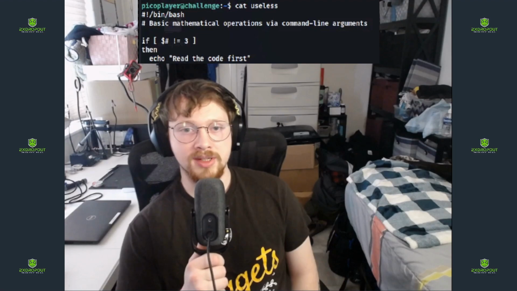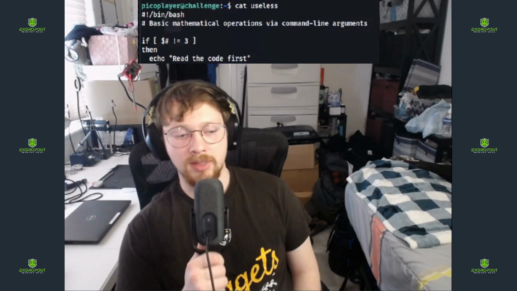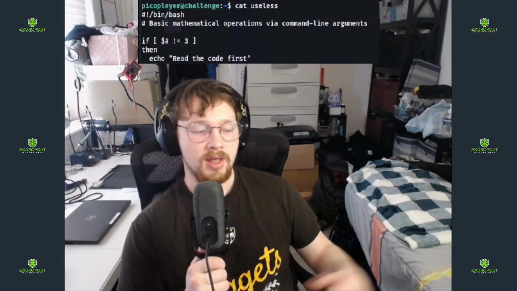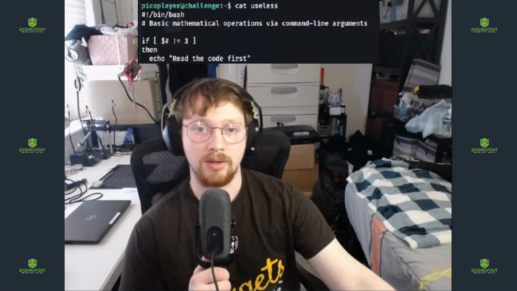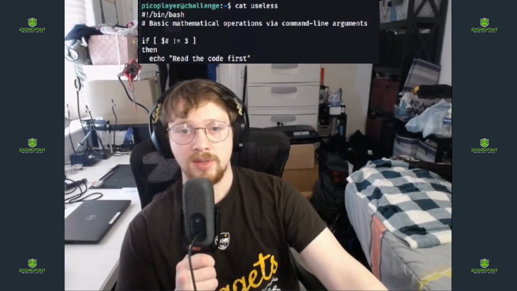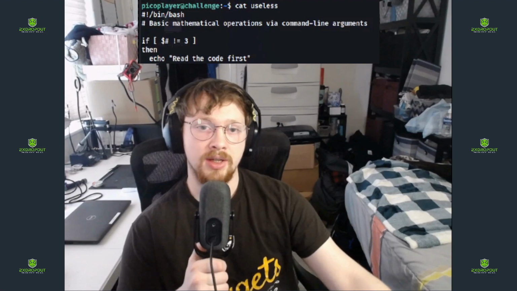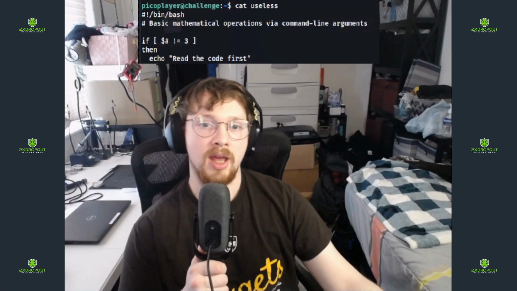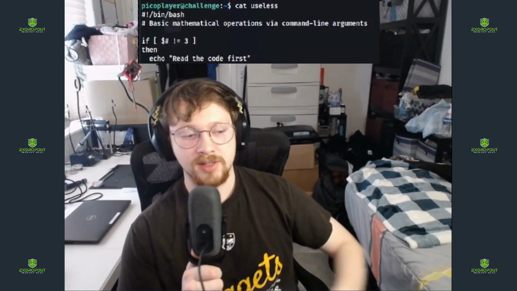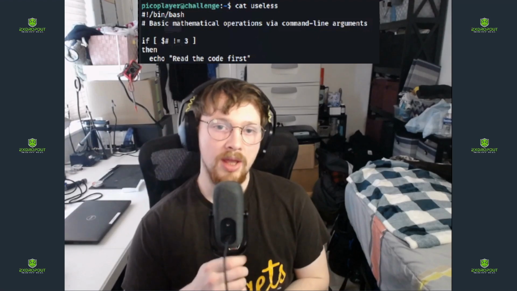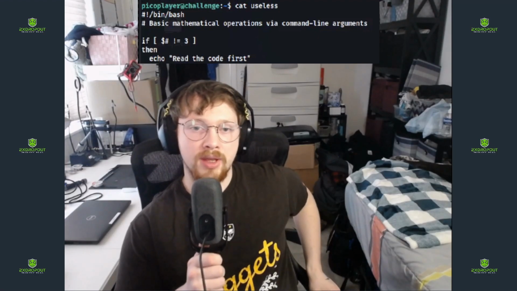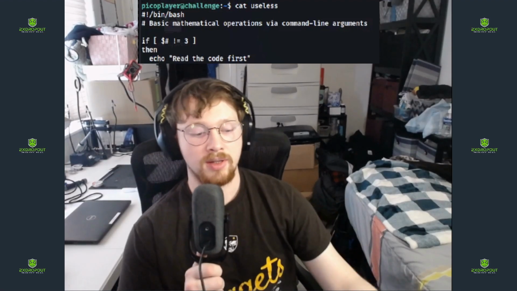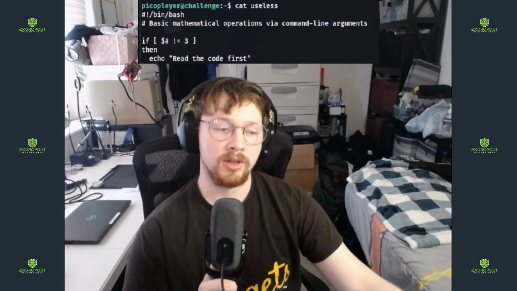Following that, we have what is known as an if statement. An if statement is just a conditional statement that will run a section of code if the conditions inside of the brackets there are met. So in this case, we have if $# not equal to 3, then we're going to echo read the code first. So let's break down what that means. The $# there represents the number of arguments.